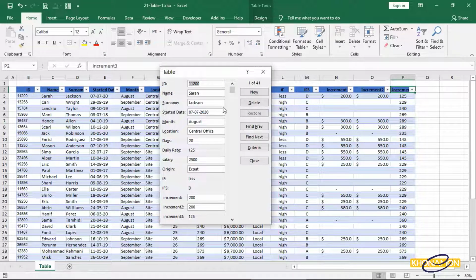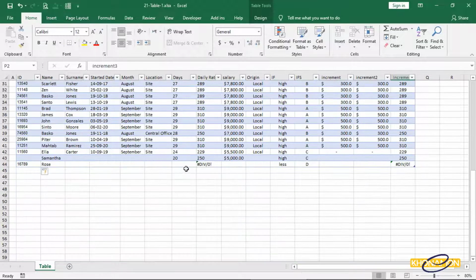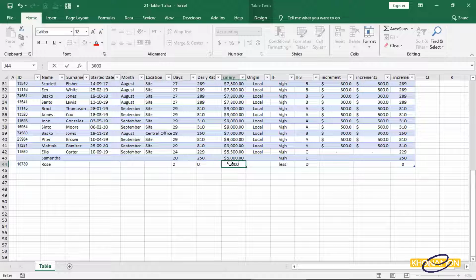As you see, the headers are shown, and by clicking on New, we can insert any data according to the header easily. For example, with ID 16,789, a row is added. Any information we can type here, then if finished, just click on Close. It is added here. For example, 2 days and her salary is 3,000.